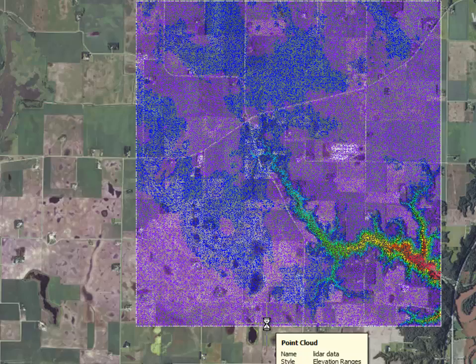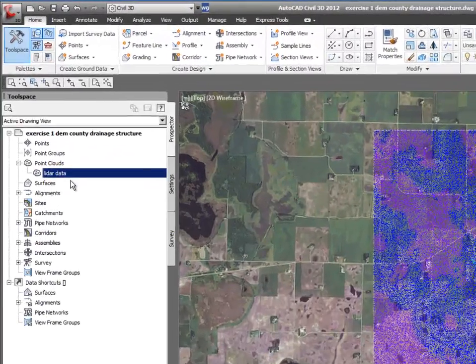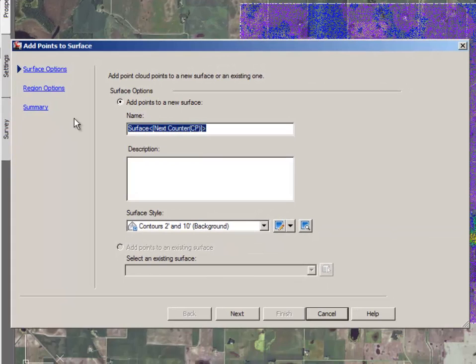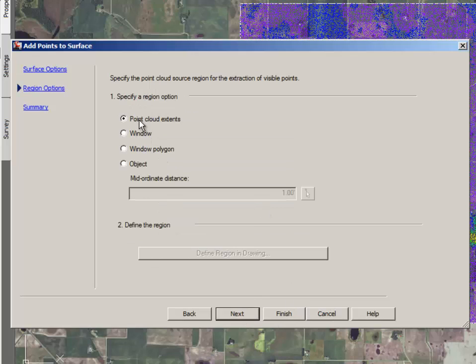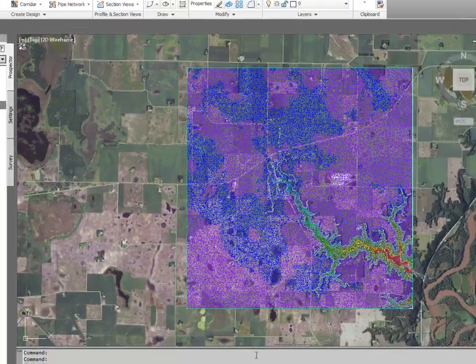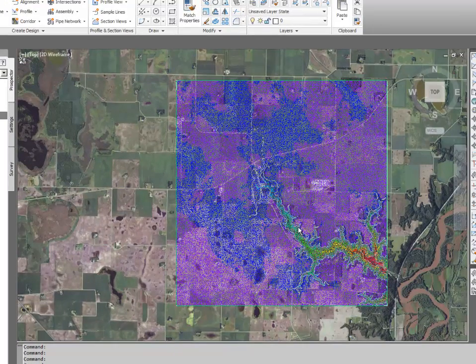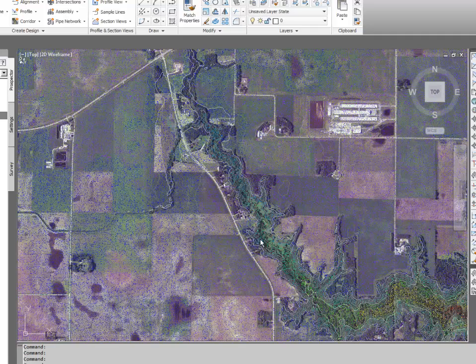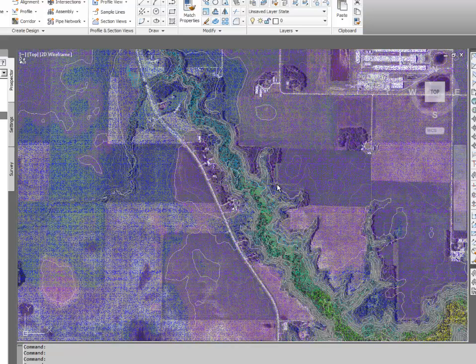Now we're going to create the surface. We do that by right-clicking over the word LiDAR data and going down to Add Points to Surface. We'll give this a name, and maybe we'll call it LiDAR Data Surface, and we'll say Next. We'll select all of this and just say Next. This is all fine, so we'll say Finish. This will take a little bit of time. Looks like it didn't take any time there. And when we're ready, the contours will appear. So as I zoom in, we can see the contours. They become more visible as I go in further. So now you can see them quite easier.